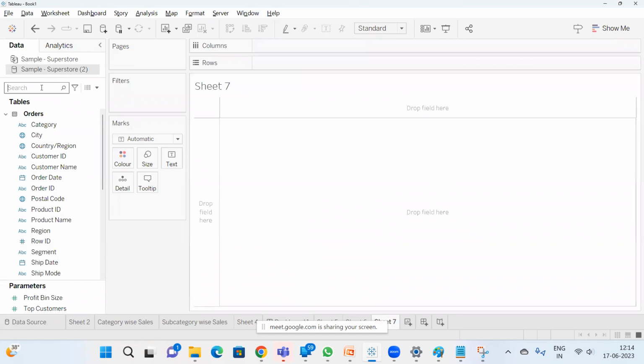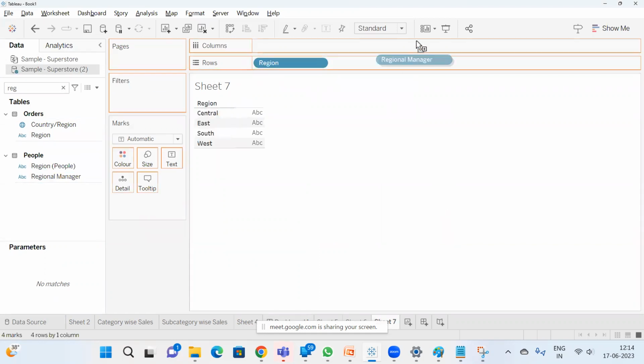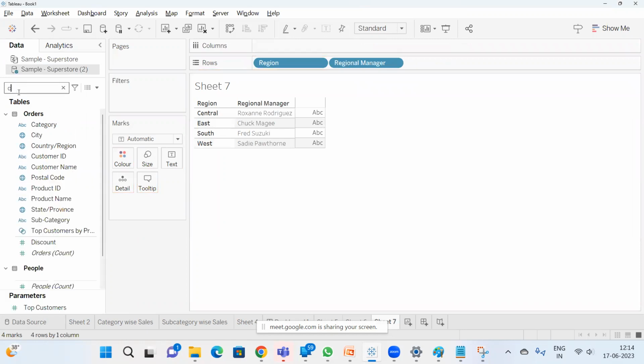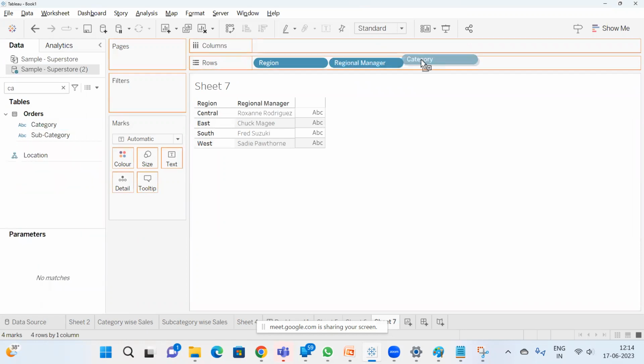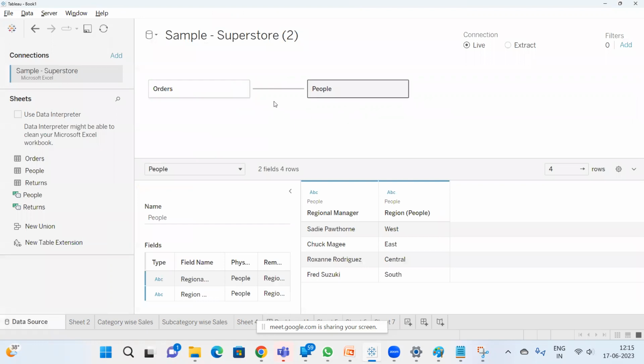when you go into the worksheet and drag region, you see the information from these two tables. Region, you can take from the orders table, and manager, you can take from this table. And you can also take other information from the orders table. It is combining these two tables, orders and people, but logically.